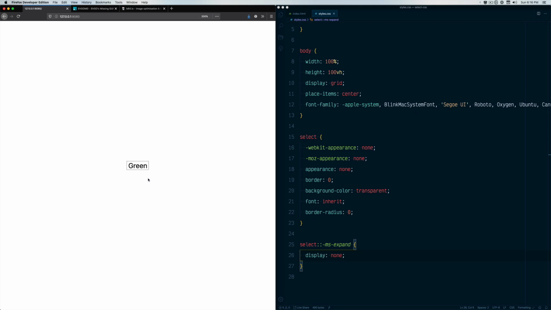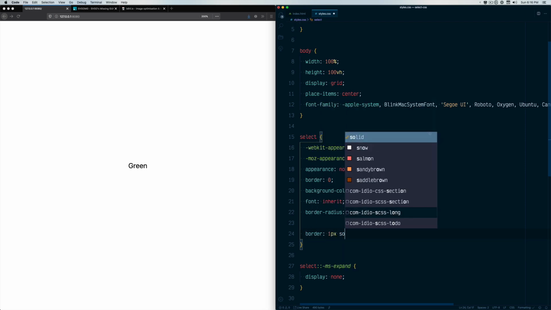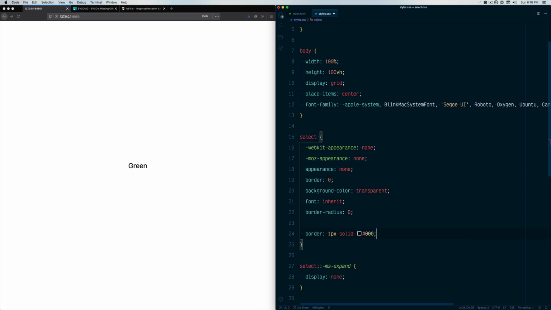This isn't an ideal design for a select dropdown, so what we can do is start adding our custom styling. So we're going to start bringing some of this stuff back. We're going to bring back our border, so we'll do a border of 1 pixel solid black. We'll do a border radius of 4 pixels. Let's add some padding.